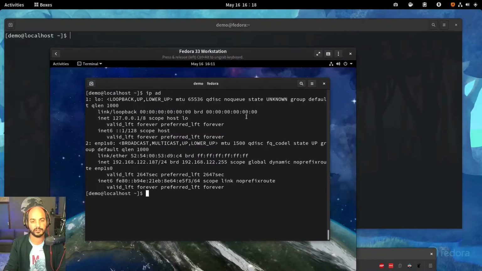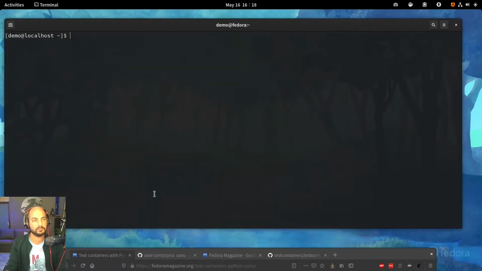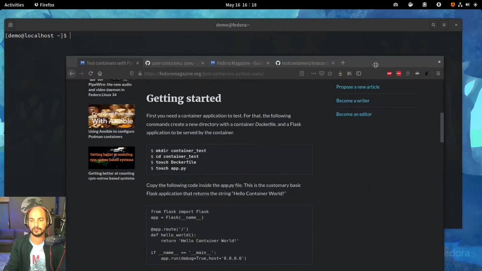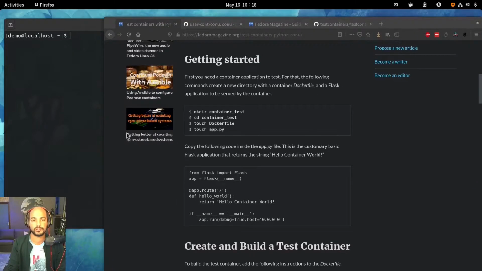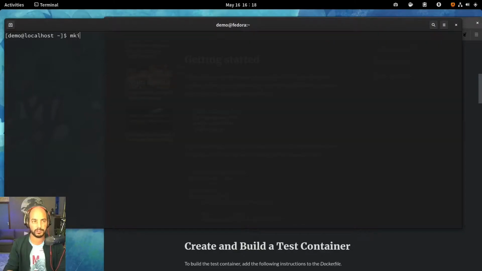Okay, now I'm connected to that virtual machine. I can minimize it and then we can start following this tutorial. So to get started, first make a dir container test. Okay, dir container test, and cd into there.